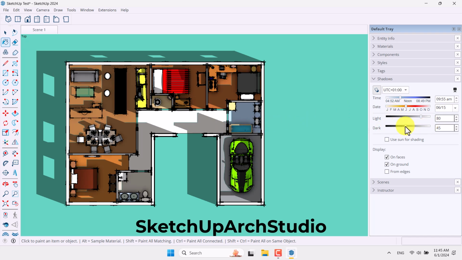Everything is fine. I can increase the darkness and shadow, or I can decrease it. Very simple. I want to increase it to 60 and increase the light option to 90. Use sun for the shading and from edges. So when you turn on the from edges, all the edges will create some shadows, so I don't want it. I'm going to turn it off in here, and everything is fine.